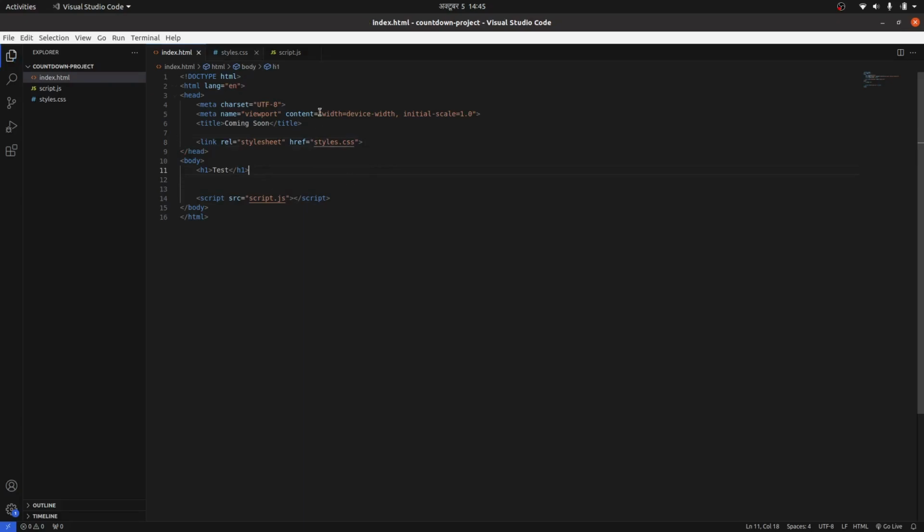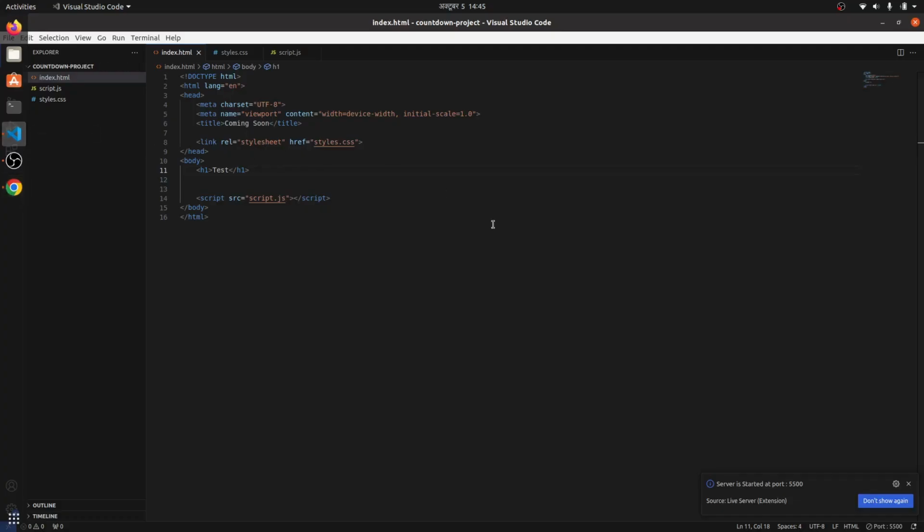Okay, now let's run it. For that, you can do Go Live. You will get an extension for Visual Studio Code, or you can just simply run using that. Okay, here we have successfully got the file.